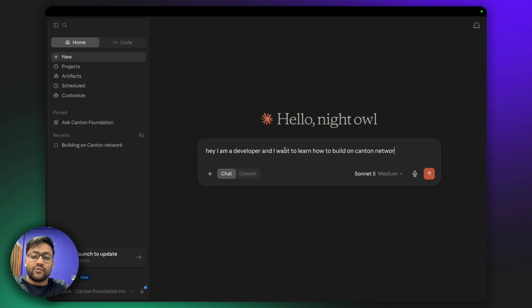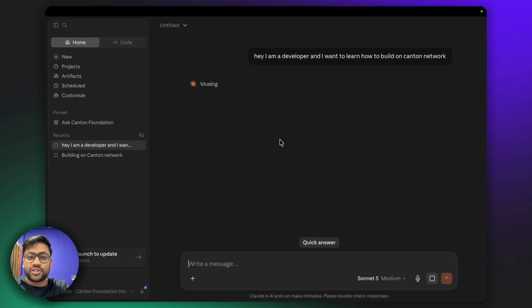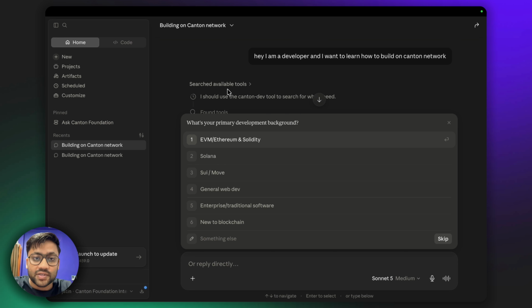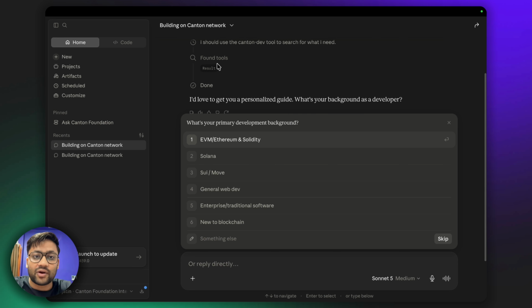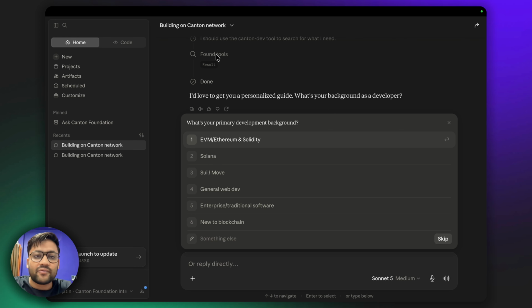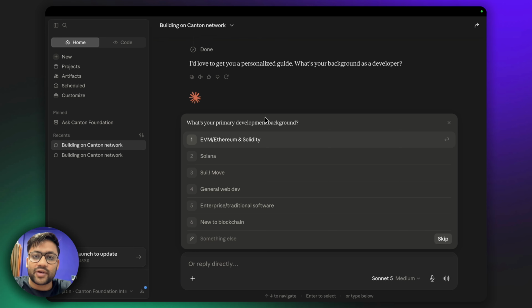When you ask this question, Claude is now going to go back and check with the MCP. So now the MCP is triggered. If you go to the search available, you will see found tools, right? I should use the Canton Dev tool to search for what I need. Found tools, done. I would love to get a personalized guide.